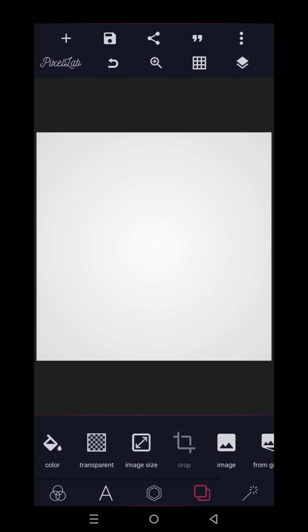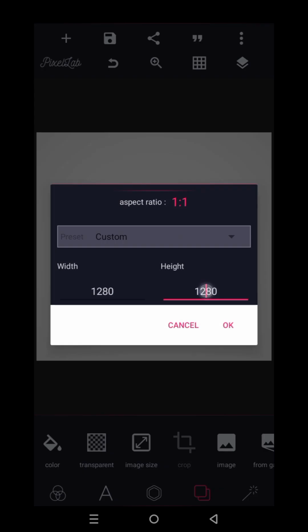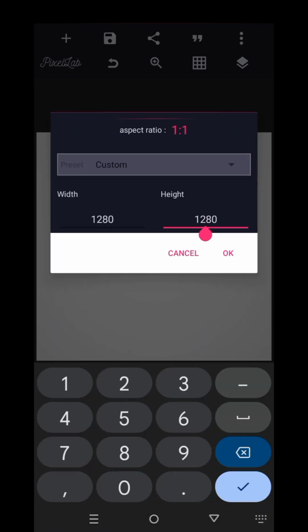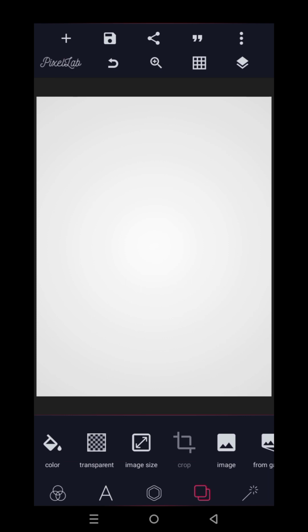The next thing is that I have to resize the work here. Come to image resize. The first one I will leave at 1280, but the second one I will make it 1680. This is my working space, and the next thing I have to do is to generate my background.